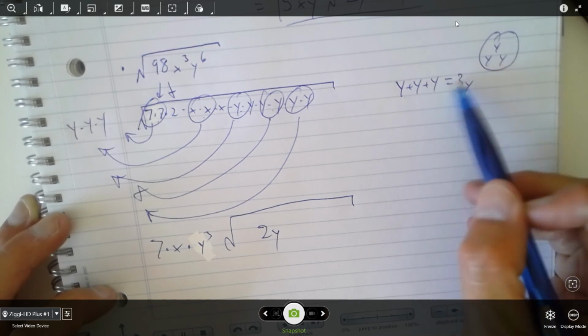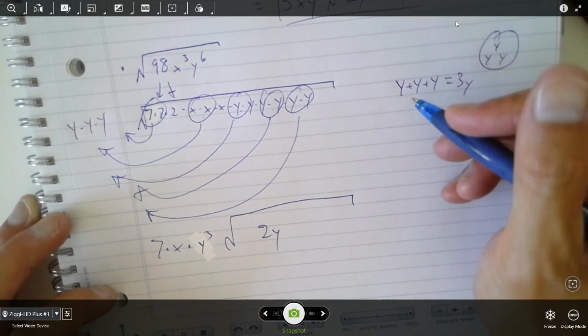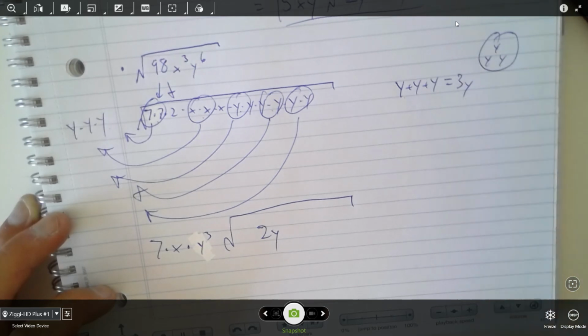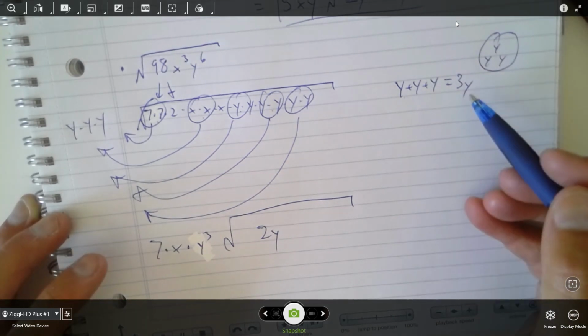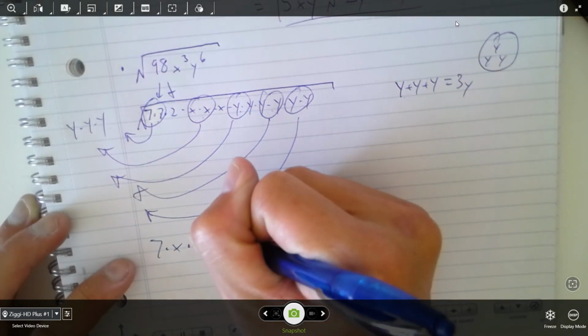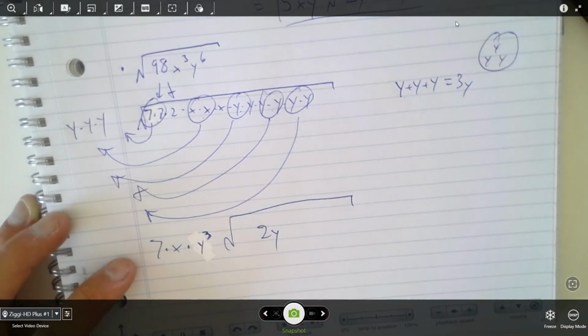But when you multiply them, you add this weird dimension of multiplication. I don't know how to represent that, so the best way I could say it is an exponent. I have 3 powers of y. So that's going to be the final answer right there: 7x y cubed times 2y, and that's your final answer.